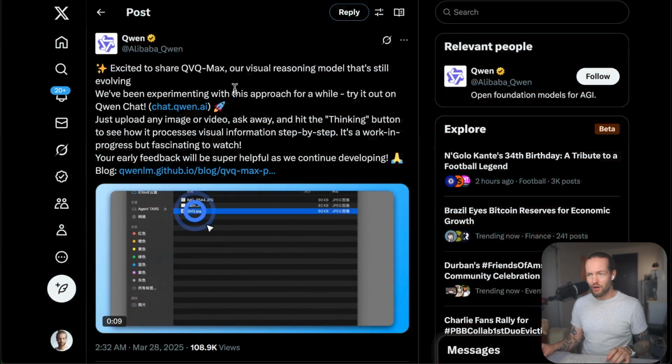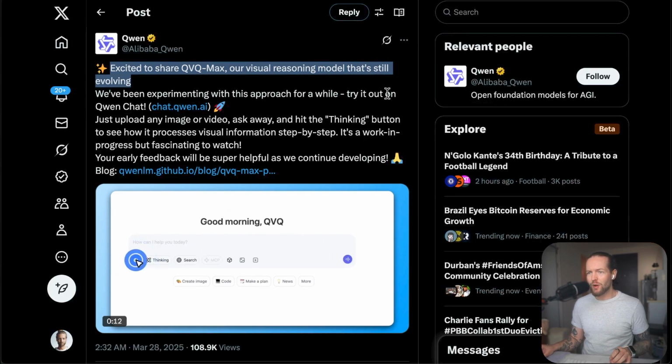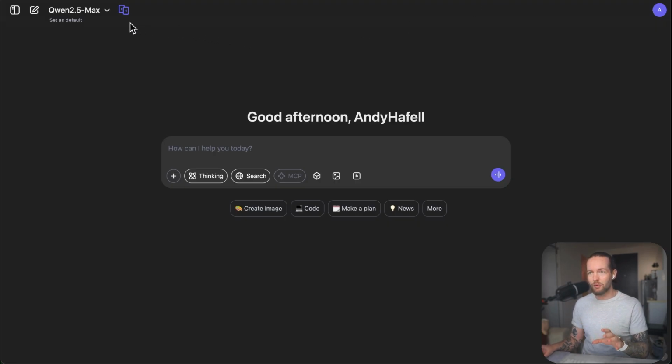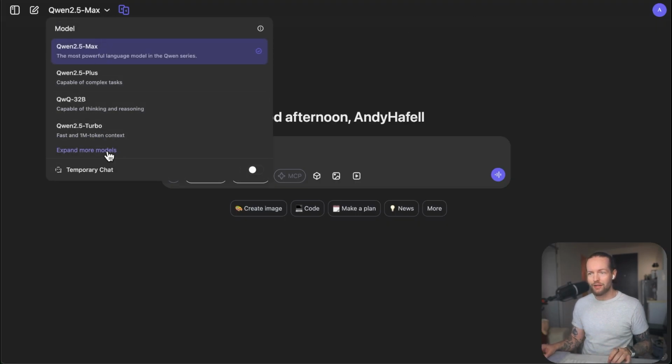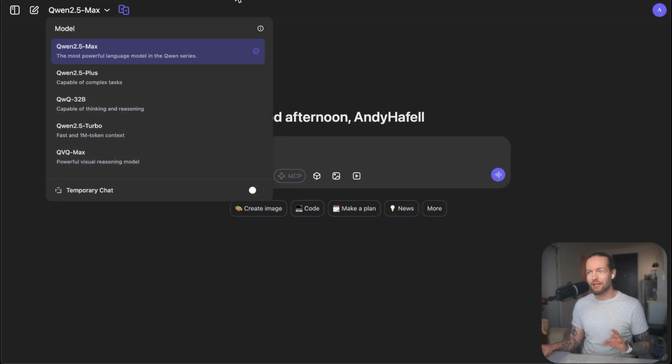So we're going to start with this post that they had: excited to share QvQ Max, our visual reasoning model that is still evolving. We've been experimenting with this approach for a while. Try it out on Qwen Chat. And you actually have access to the model right now inside of Qwen for free right here, QvQ Max. We're going to check it out in a little bit.